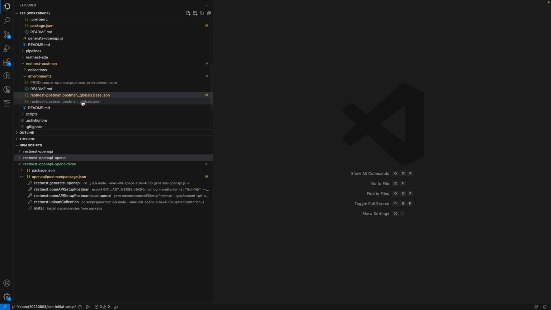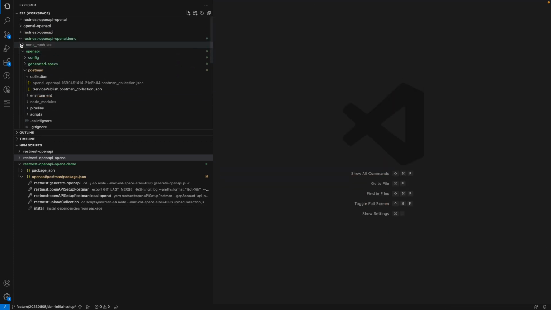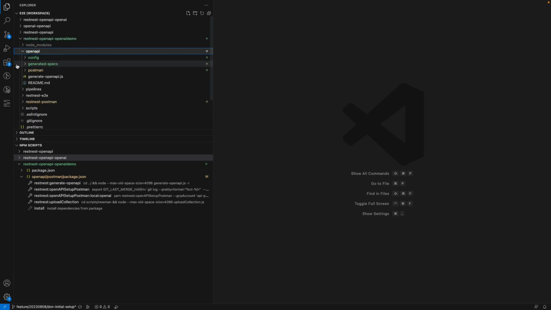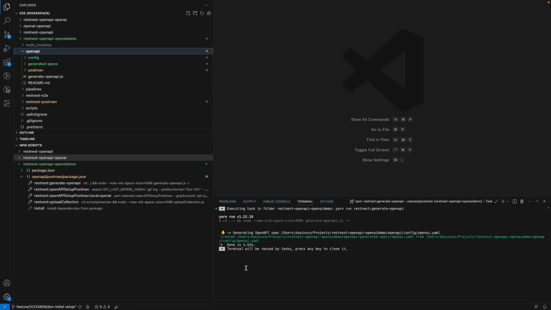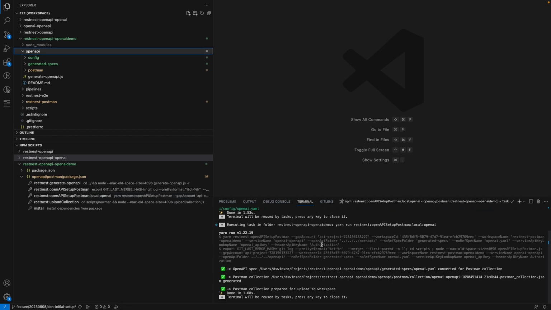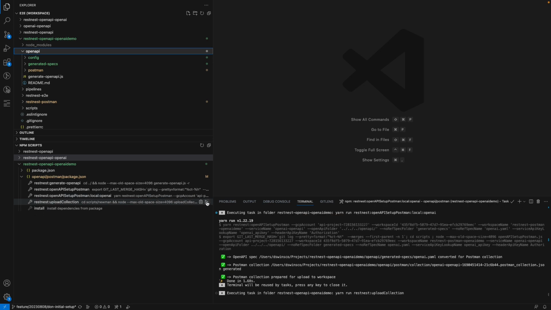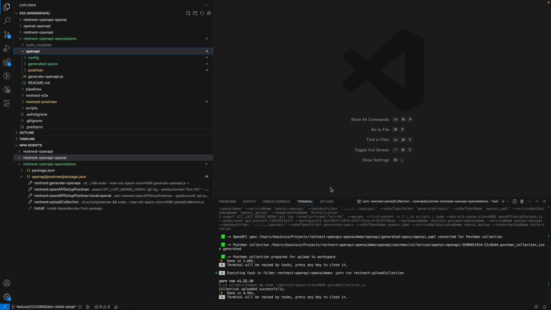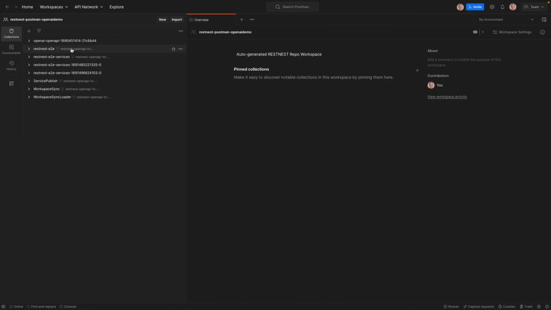So now all we have to do is, let's just close this all down so we can see what we're doing. And so this is all taking place obviously inside of OpenAPI. We're going to go ahead and generate. And that generated the new spec. We're going to run the script that we just modified. And we're going to upload that collection. And you can see here that it's been uploaded here into this collection.